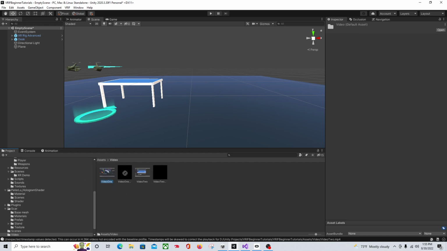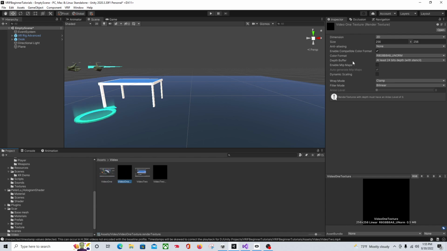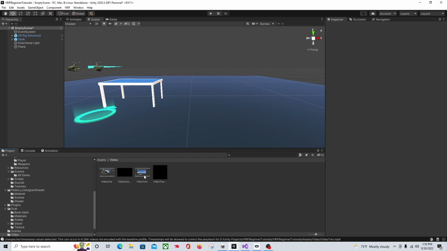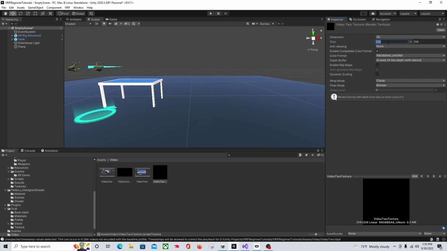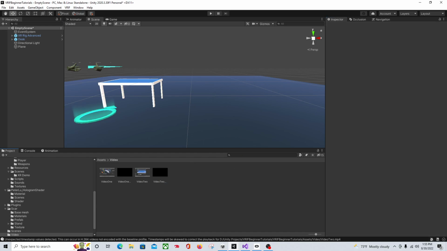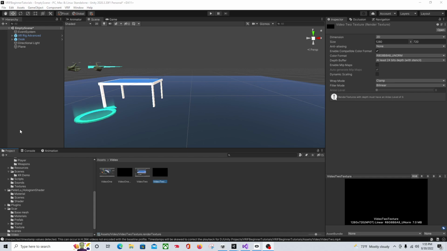Take video 1. Before we do that, come up here, same thing like I was saying, you want to keep your aspect ratios the same, so 1280 by 720. And same thing on this one, 720. Keep your aspect ratios the same. Okay, so now let's set up our TV.